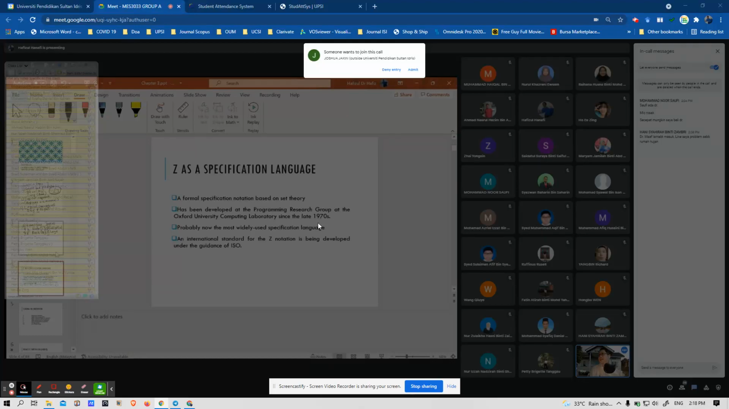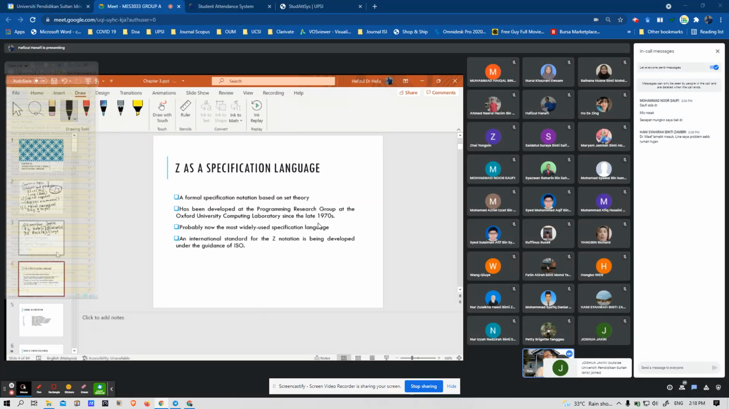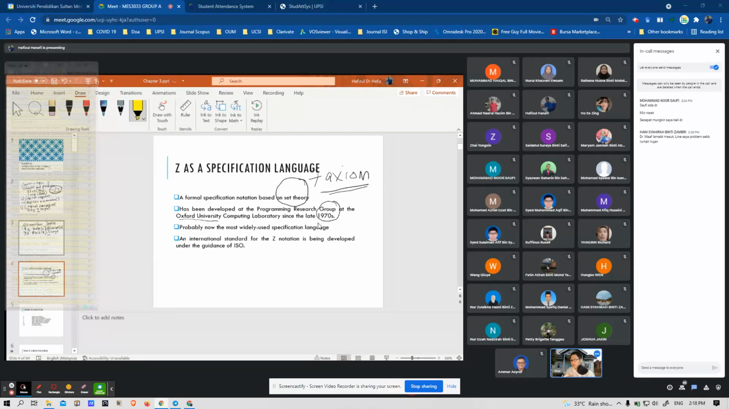This is a formal specification notation based on set theory. For set theory, we have seven axioms that I have explained. Z was developed by the programming research group at Oxford in the late 1970s, and is probably now a widely used specification language, basically to model system behavior.